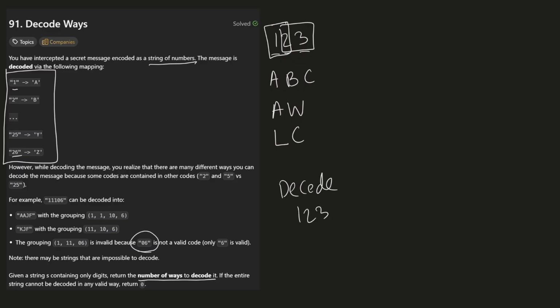The number of ways to decode 123 is the sum of the number of ways to decode 23 and the number of ways to decode 3. This first term came from when we chose to decode the 1 by itself; 23 is the remainder of the string. And then this term was when we chose to decode the 12 together, and then the 3 is the remainder of the string.